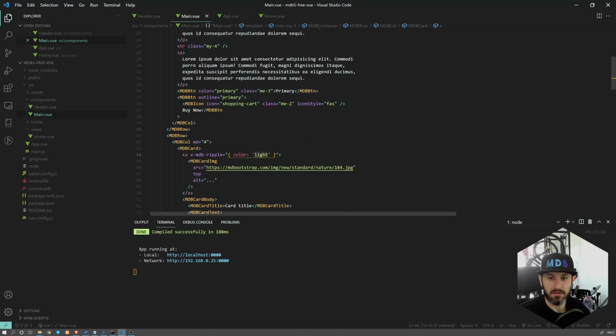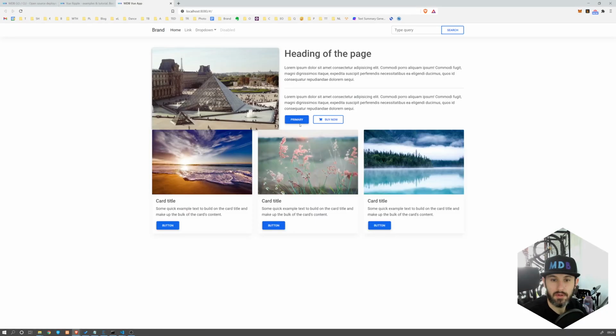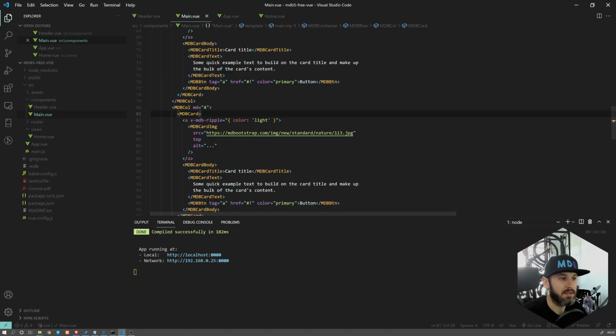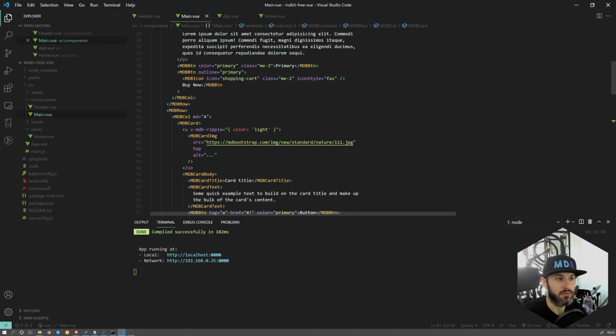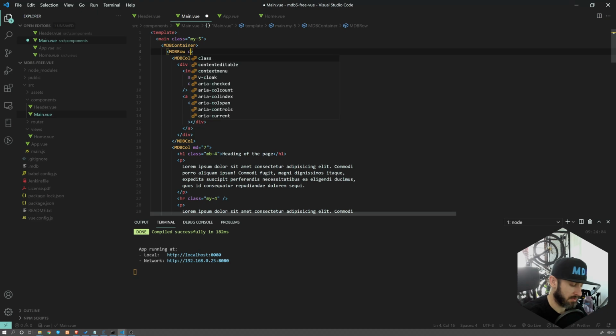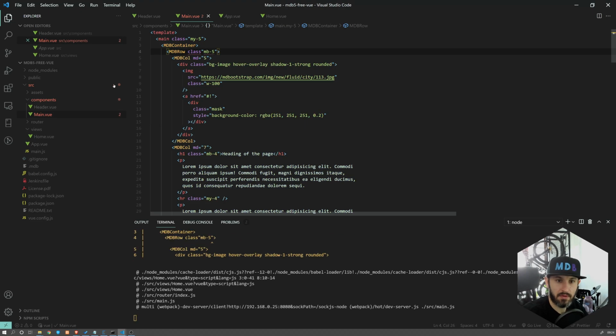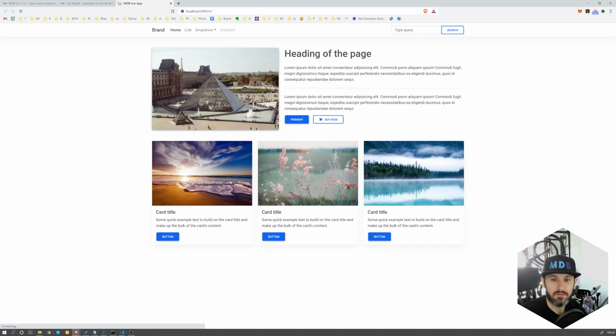Let me quickly change pictures here. Now it looks better. Obviously we need some spacing over here, so let's again add to our first row, MDB row class, margin bottom 5. Class equals margin bottom 5. Now it should be fine. Okay, so this is ready.